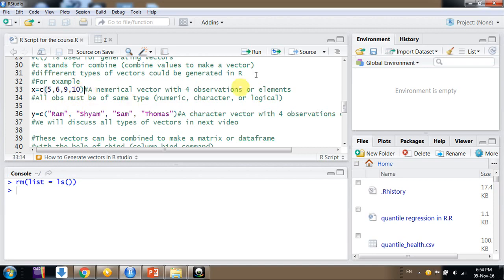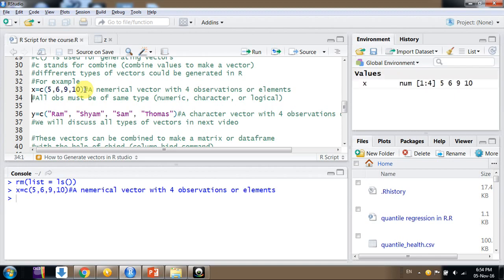I come here and use the run command. Instead of the run command, you can simply click here and use Control Enter. It would do the same thing as the run button. So now we have a numeric vector that contains 4 elements, 5, 6, 9, 10. Okay friends, it has come here in the object window.